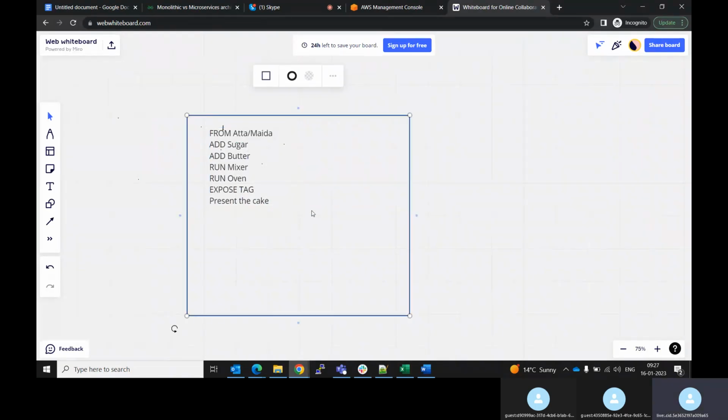Let us understand: if you want to make a cake, you need the ingredients, atta or maida, and after that sugar. After that you add the butter, then mix it in a mixer, then keep it in a bowl and put it in the oven. Once the cake is ready, on top of it you put the tag, whether it's a happy birthday, best wishes, or maybe a farewell. Then you present the cake.